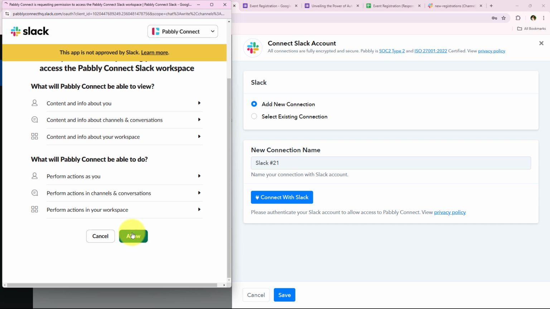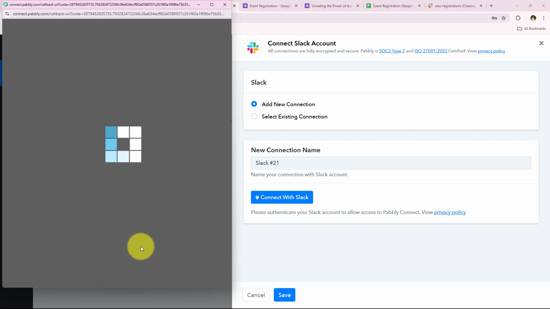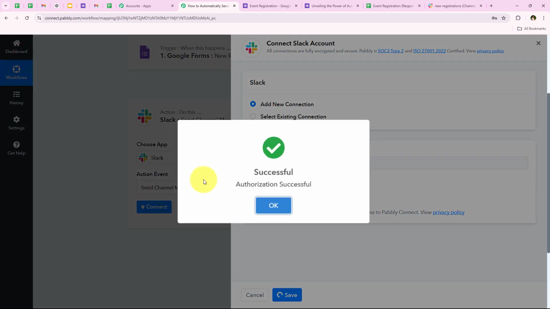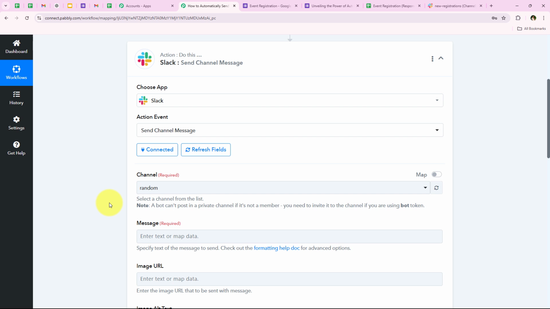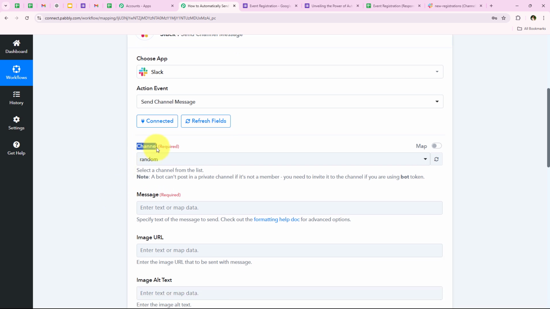So what we're going to do is click on allow and give Pabbly all the permissions it is asking for, because my data is secure with Pabbly. You can also click on allow Pabbly, save, and as soon as we click on allow right over here, yes, you can see authorization successful. We have successfully connected our Slack account with our Pabbly workflow, and now it is asking me for the channel.